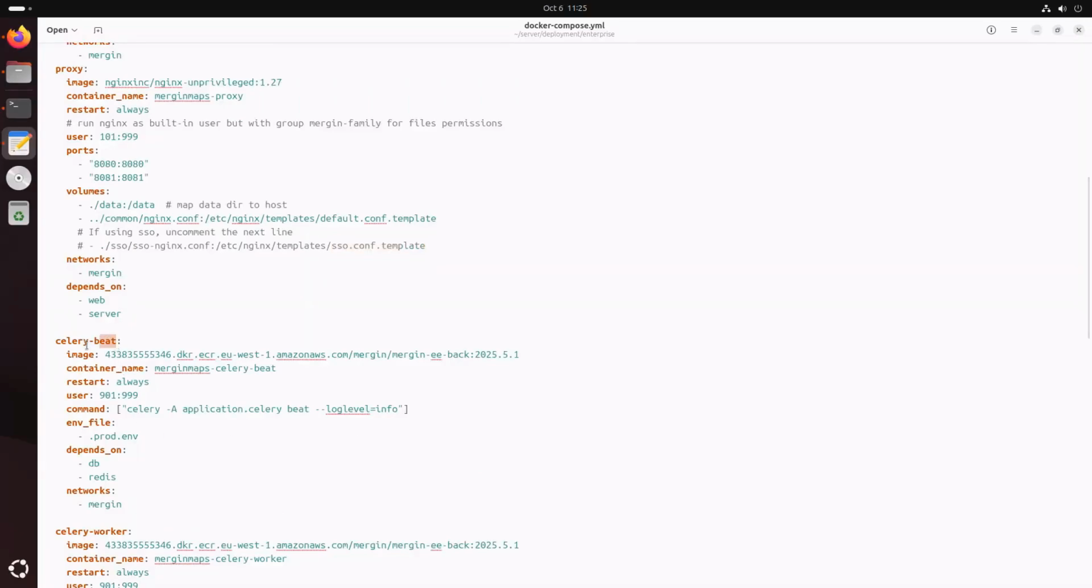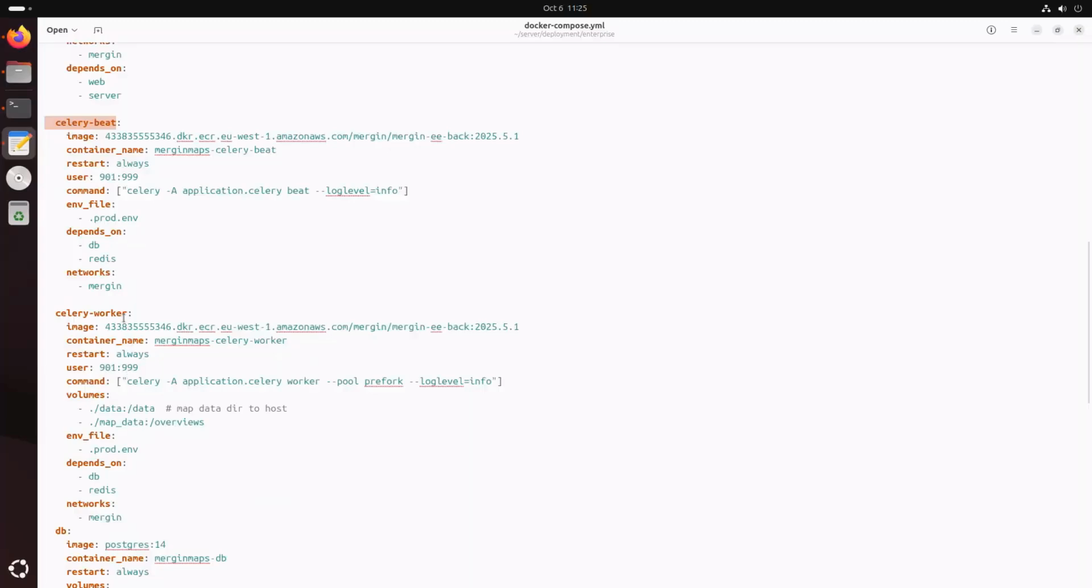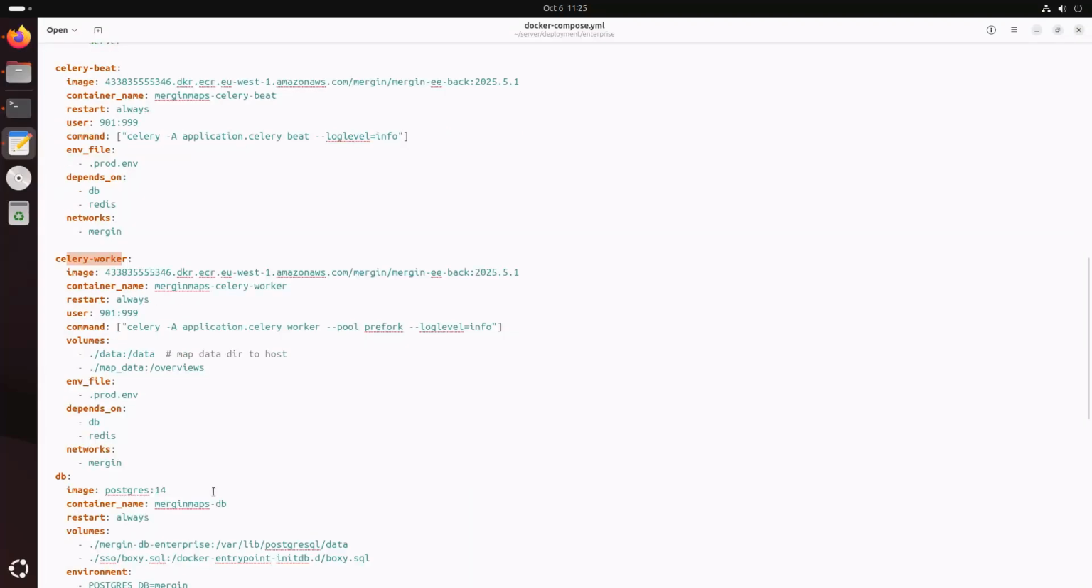Here the Celery bit, the worker. Mind that if you change the data volume, you also need to change it on the worker side, because the worker will be responsible to write some data here. So here you need also to change the volume here.